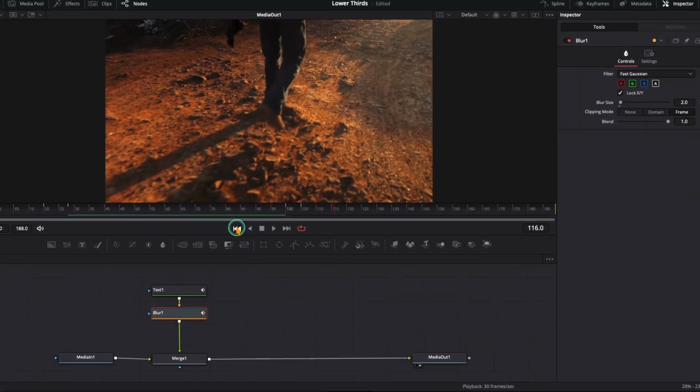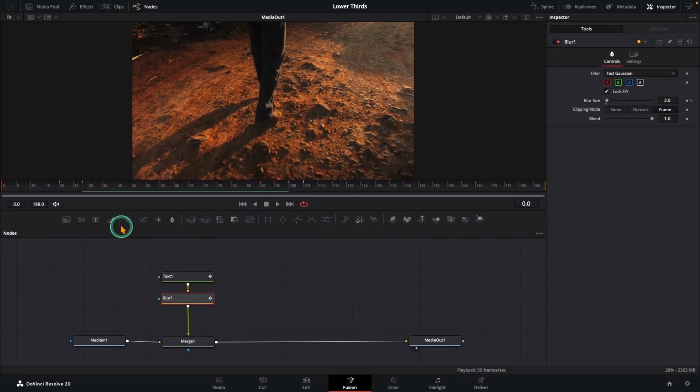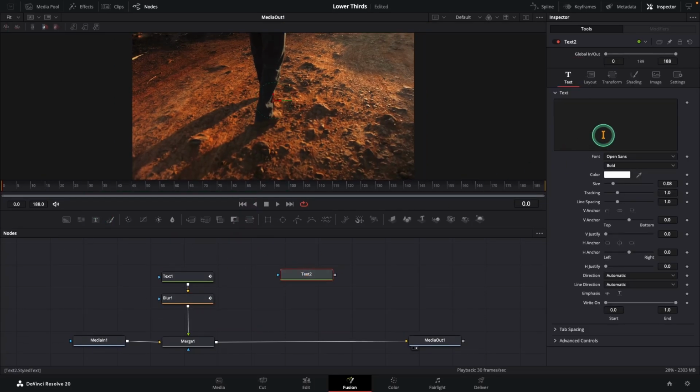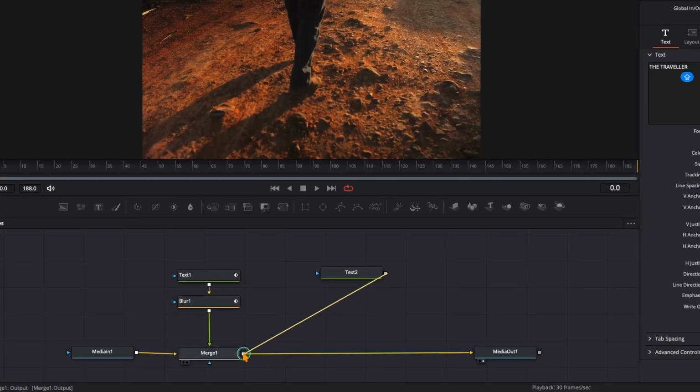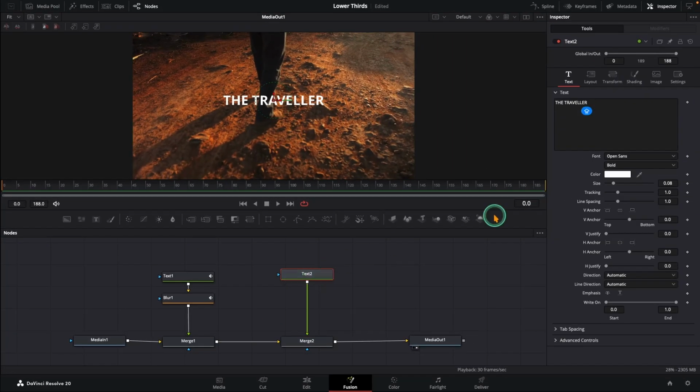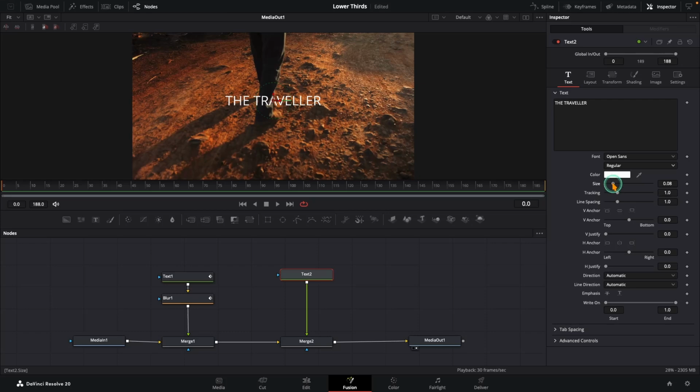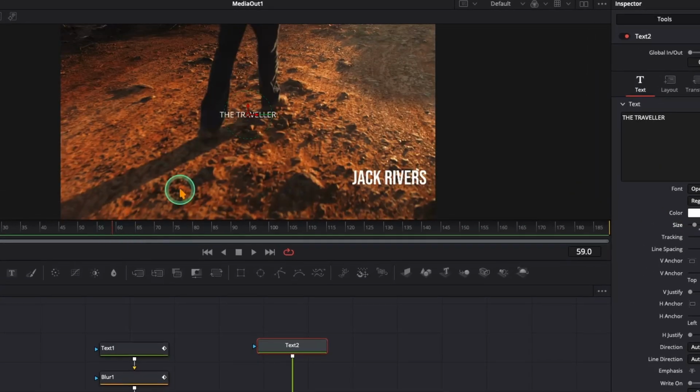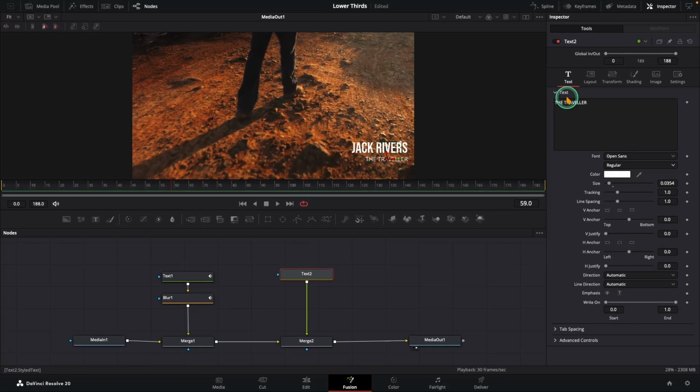Time for the subtitle. Grab another Text+ node and type your subtitle. Instead of adding a merge manually, just connect this text node to the output of Merge1. Style it however you like, just keep it smaller than the main title for contrast and position it right underneath. Now let's animate the subtitle.